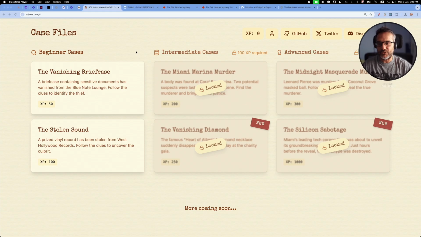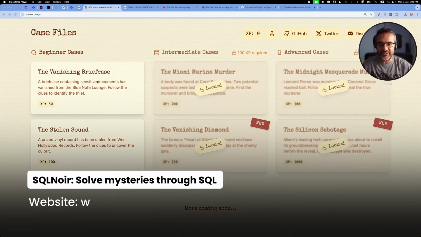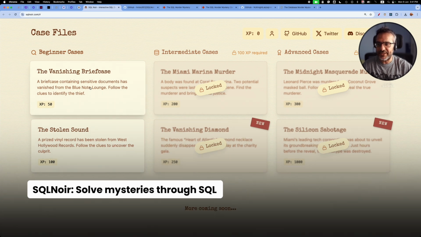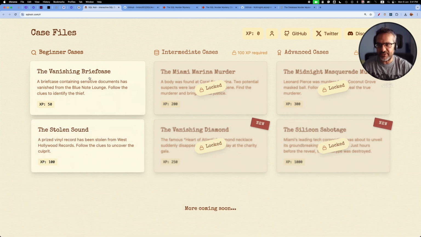Now, if you're into learning this database language, I think these projects will make it really easy and fun to learn the syntax. The first one is called SQL Noir, and it provides, at the moment of the recording, 6 scenarios that you can solve. We have the beginner cases. I'm going to start with one of these, a relatively simple case, to see how this works. Then you can move forward and unlock the rest of the cases, which are intermediate and advanced.